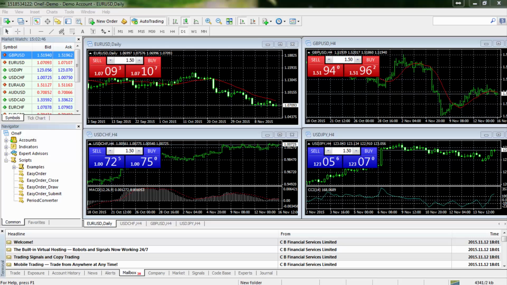So basically, a script would enable you to perform a multitude of trading functions all together at once and make your trading quite simply a lot easier. I'll give you an example of a script executed on the chart.